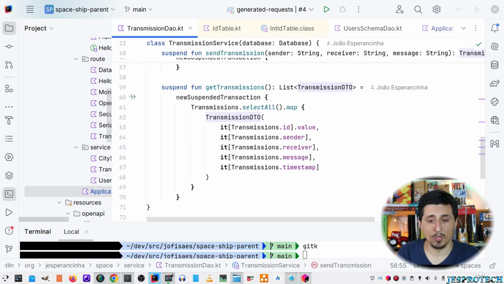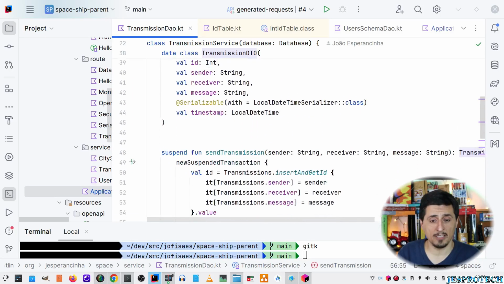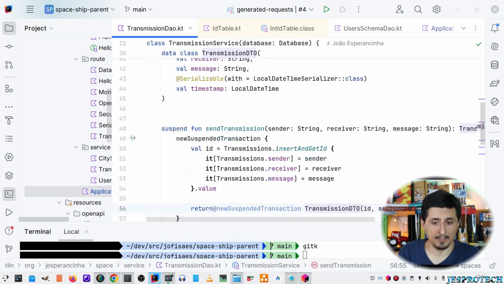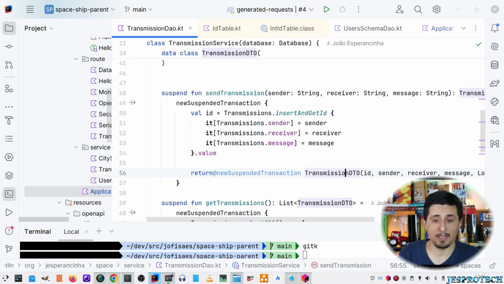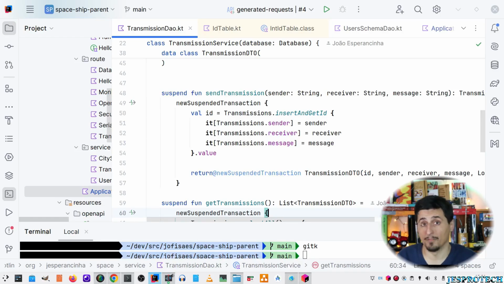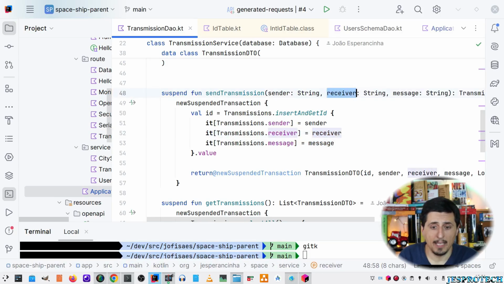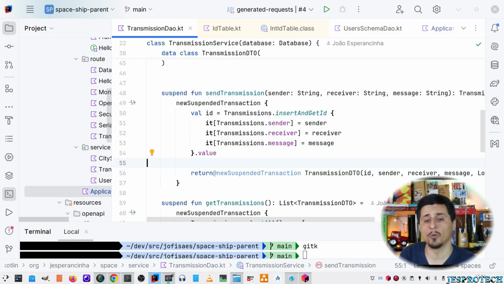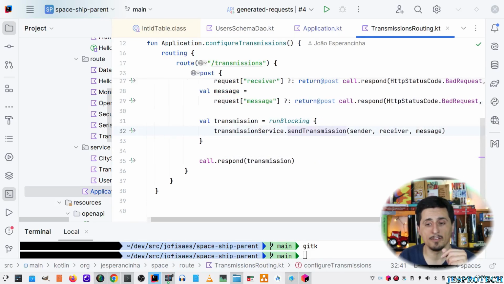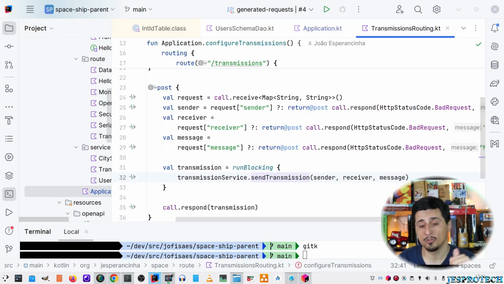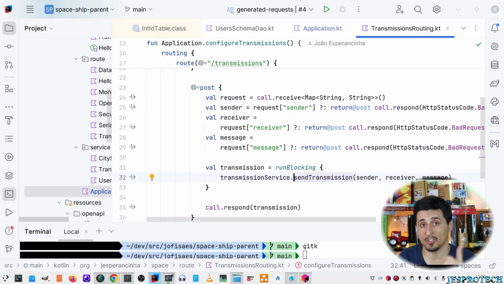We have seen before how this whole thing works if we want to map our results from the database to the front end. If we, for example, have a look at sendTransmission, it will simply create a new suspend transaction, as we have seen before, and it will then insert and get the ID of our transmission. So we can see here, we are defining again the sender with sender, the receiver with the receiver, and then the message with the input message that we are getting here. So instead here of sending the whole thing, we are simply breaking down the sender, the receiver, and the message and sending them to the backend to save this message into the database.